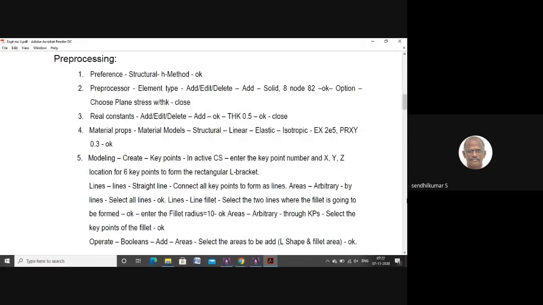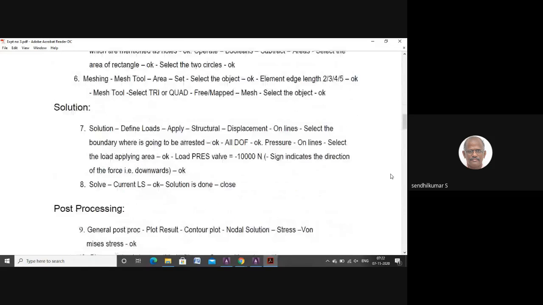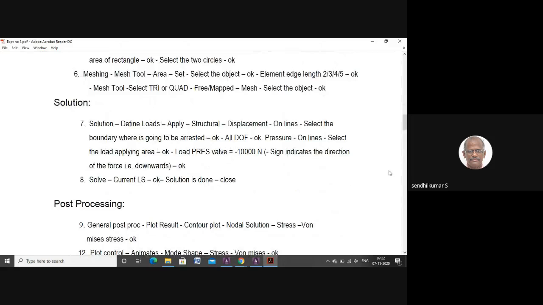The modeling is created with the basic primitives: keypoints, lines, and areas are generated using Boolean operations. The next step is, after creating the areas, meshing has to be performed. Using the mesh tool, select triangular and quadrilateral mesh with an element edge length of 2, 3, 4 or 5. So go for free meshing.